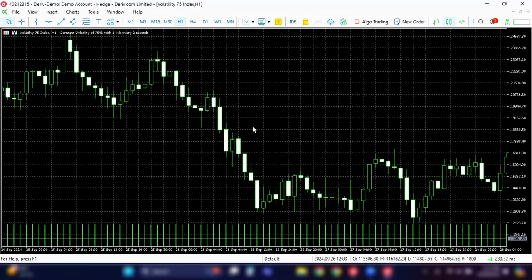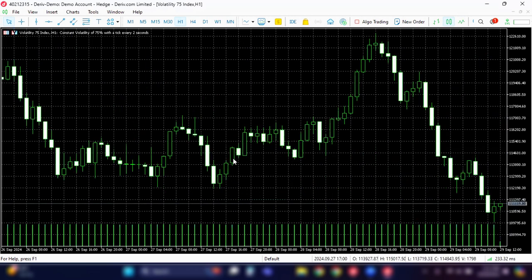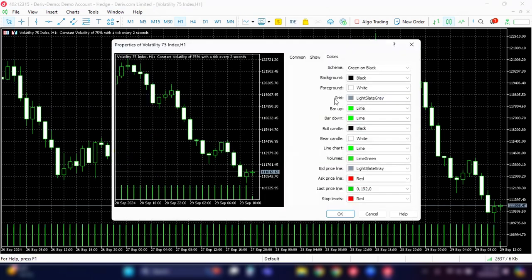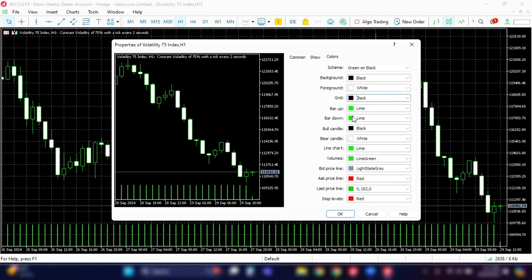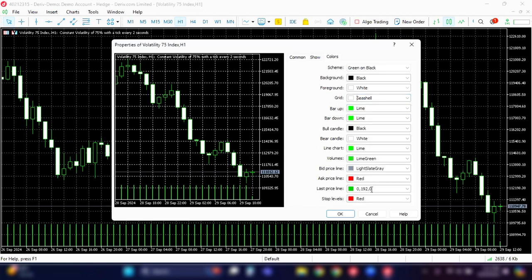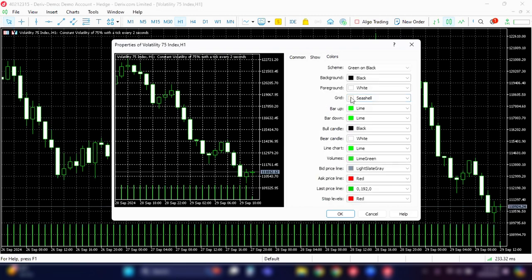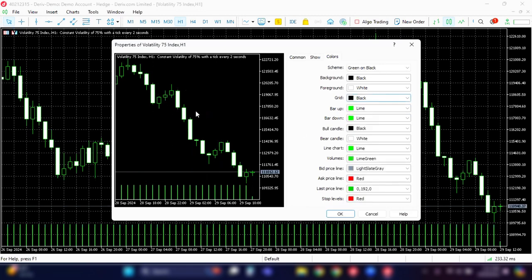All right. So now you need to do the settings. You click here, you go to properties, then you go to colors, grid, change to black. You'll see they are changing here. So you can see the grids, these ones here. For you to remove them, you can go here to put them off like this, all right? Or in the colors, you can just change the color to black. You can see it has now disappeared because everything is black.